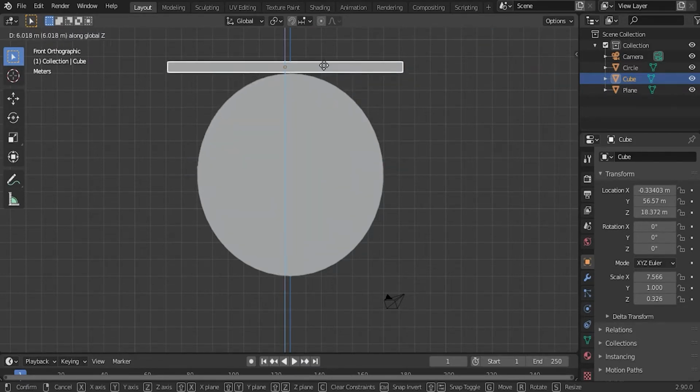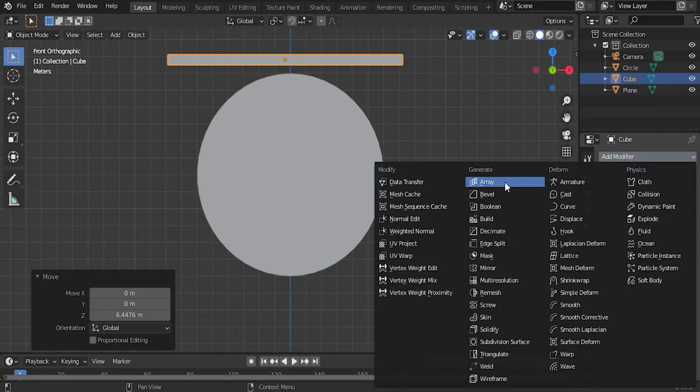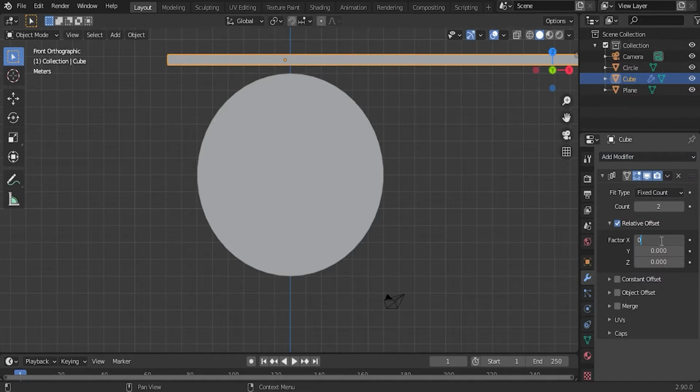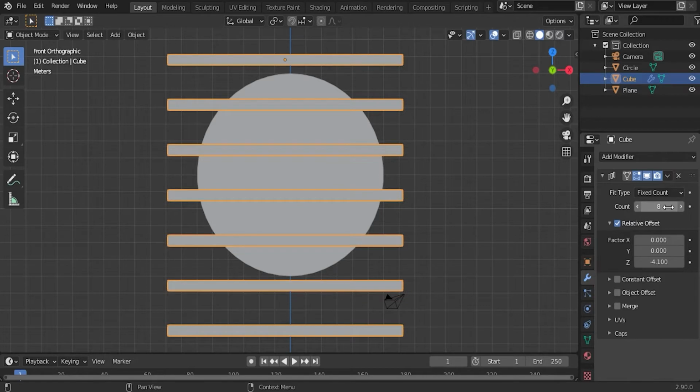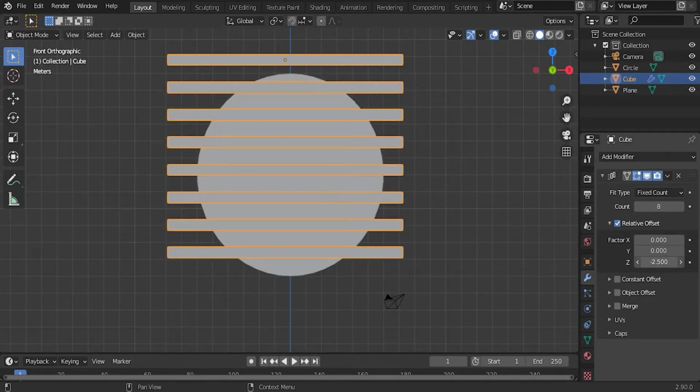So I'm going to bring this just above the circle, and I'm going to come over to the modifiers tab and give it an array modifier. I'm going to zero out the X and bring it down on the Z. I'll give it a count of about 8, and then I'll adjust it on the Z to get the spacing that I want. So right there looks fine for me.